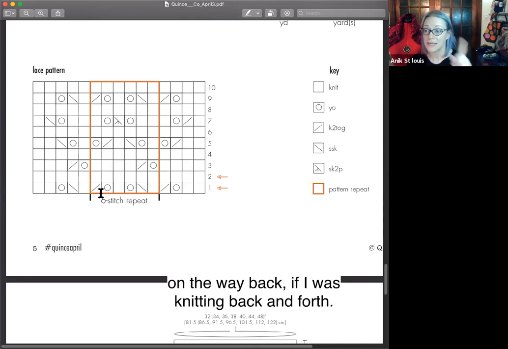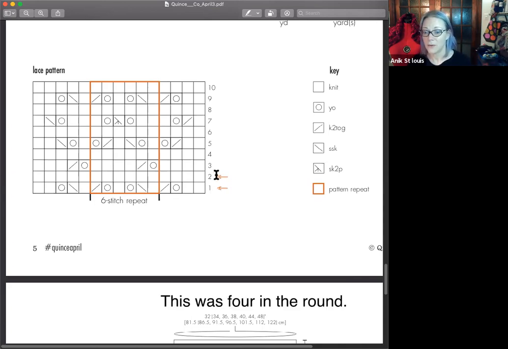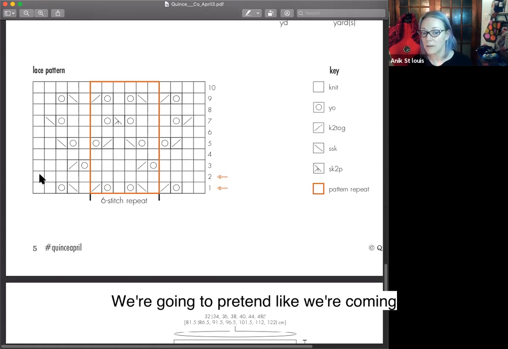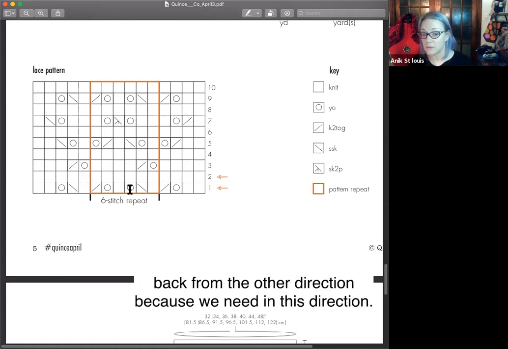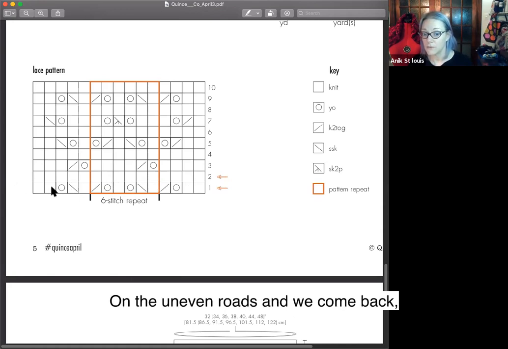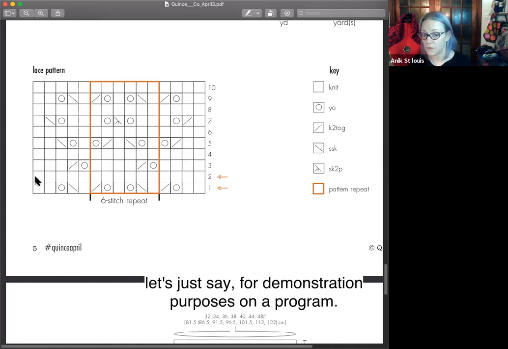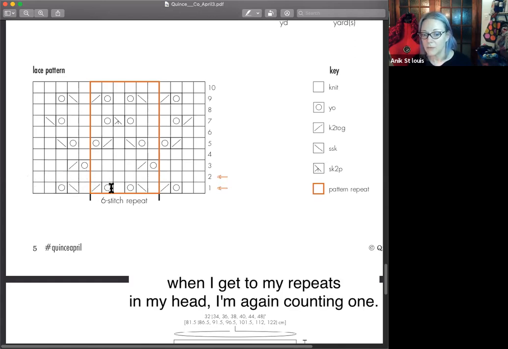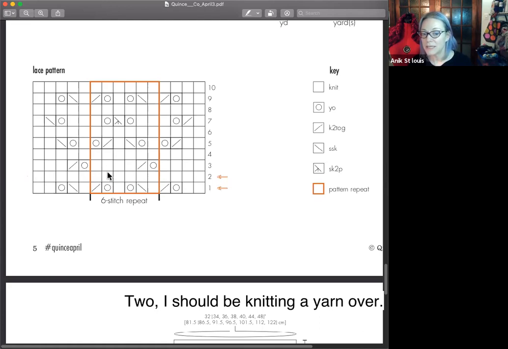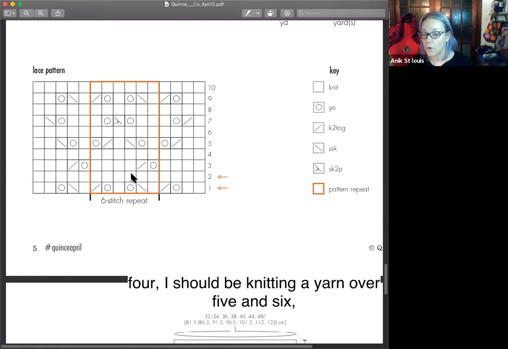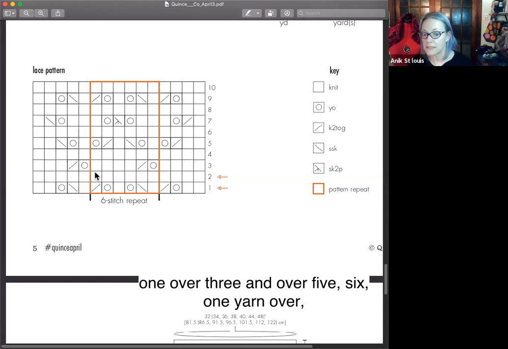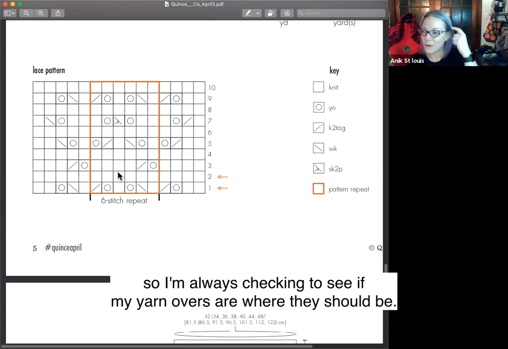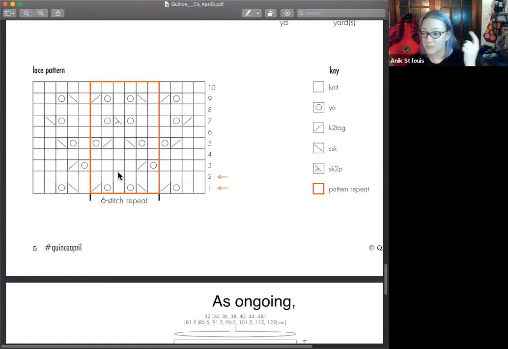On the way back, if I was knitting back and forth, this was for in the round, so we're going to forget this one for now. We're going to pretend we're coming back from the other direction, because we knit in this direction on the uneven rows, and we come back, let's just say for demonstration purposes, on a purl row. So as I'm knitting my purl row, when I get to my repeats, in my head I'm again counting 1, 2, I should be knitting a yarn over. 3, 4, I should be knitting a yarn over. 5 and 6. 1, yarn over, 3, yarn over, 5, 6, 1, yarn over. So I'm always checking to see if my yarn overs are where they should be as I'm going.